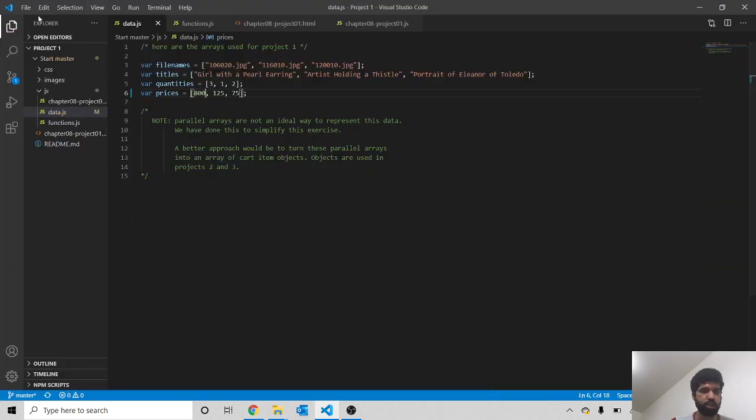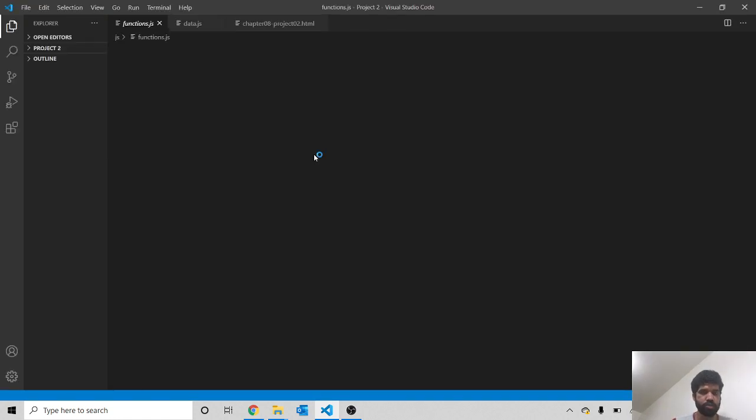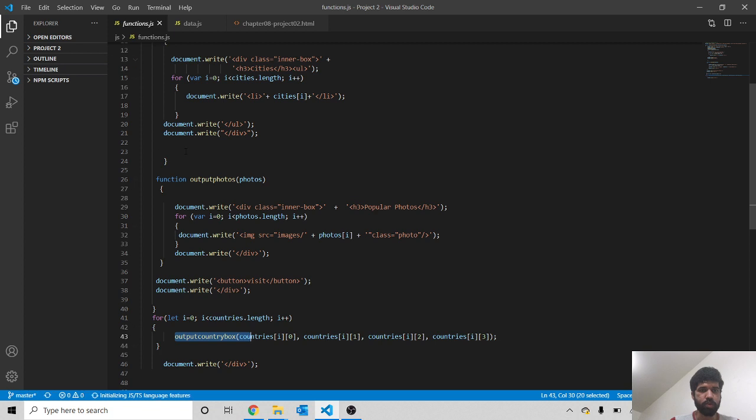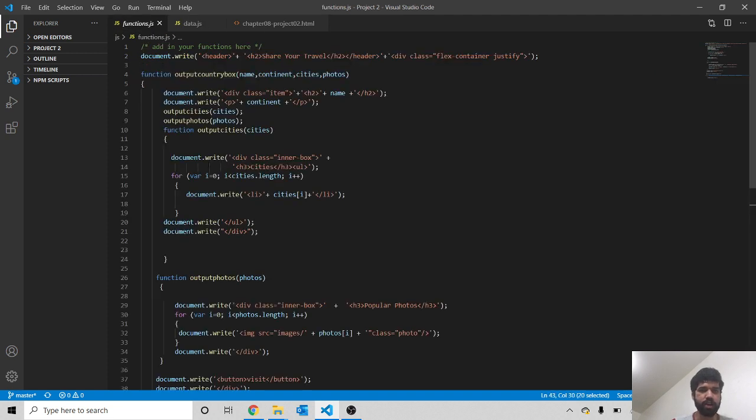And now I'm going to explain project 2. So here is the code for project 2, and we have added all the arrays in the data files. We took the var countries, and then in the function file, we have created one main function, outputCountryBox, in which we took the name, container, cities and photos, and in which we have created two inner functions, outputCities and outputPhotos, to call the cities and photos.